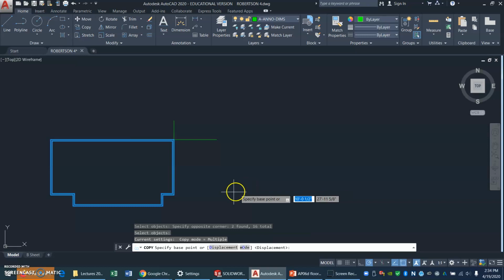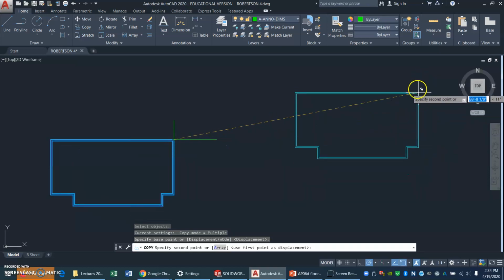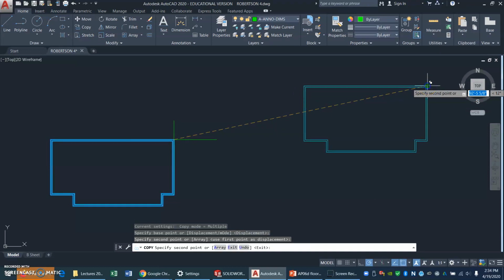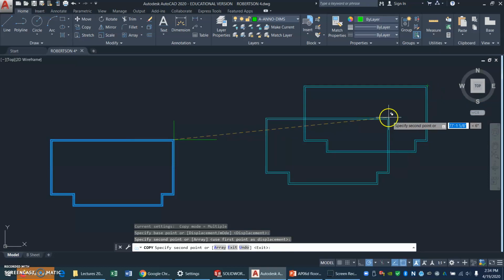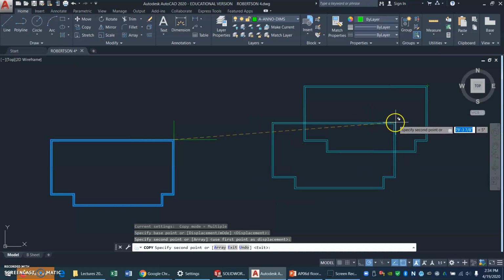I'm still in the copy command, and it says specify base point. Okay, I'm going to use this upper right corner of my foundation as my base point. This is why it's so important to use O-snaps as you work. So I'm going to click that for my base point, and now it says specify second point. Okay, well, I'm just going to go out here in space. There. Now I've still got my foundation stuck to my cursor, and if I click again, I'm going to have multiple copies peppering my drawing.